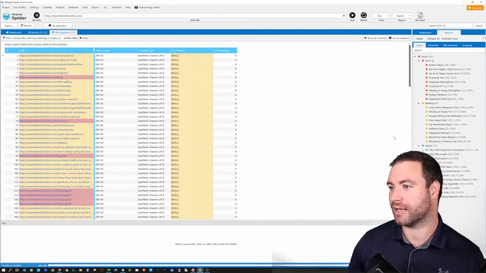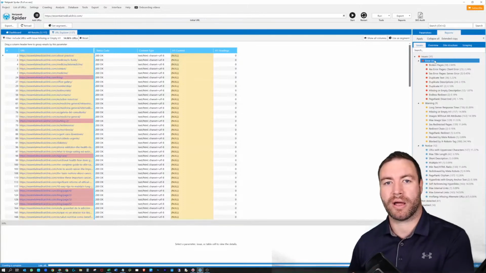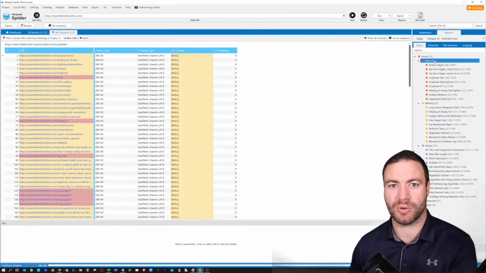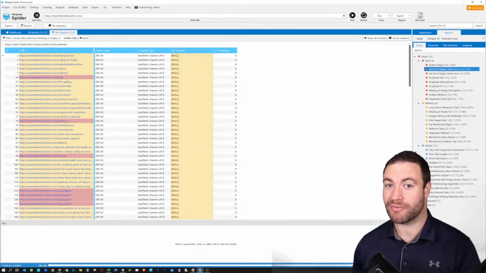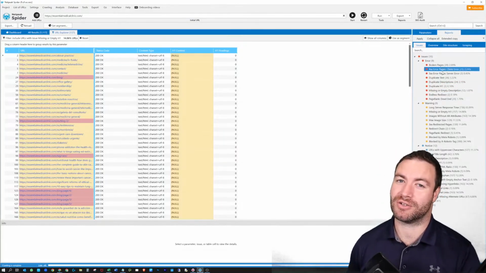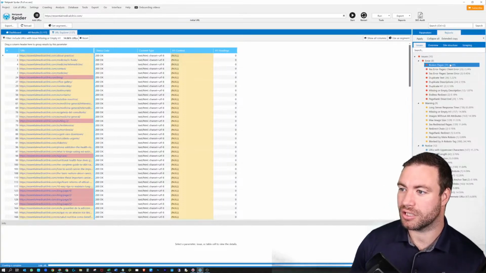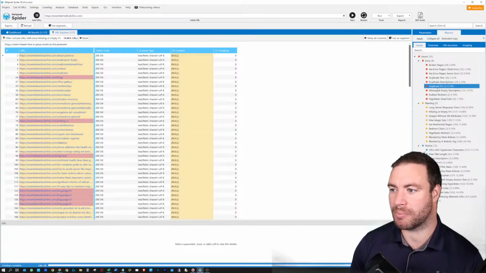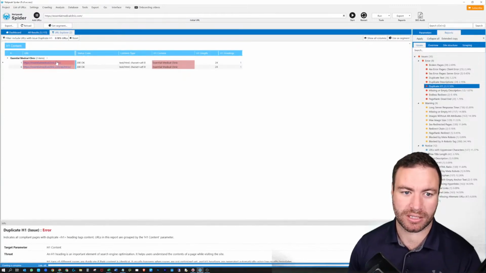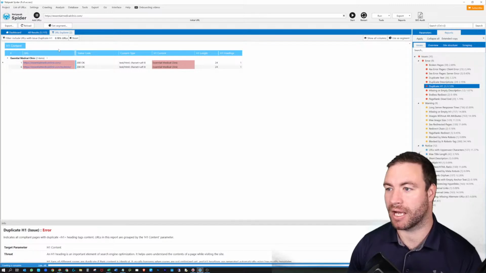Now, when it comes to this stuff, let's just say you are new or you're just trying to find the basic stuff. With Screaming Frog, it's free, but it takes effort, and you do have to set it up the right way. So you can come in here and we can immediately see things that are wrong. There's a couple of pages with duplicate H1s, so they've got the same H1s.